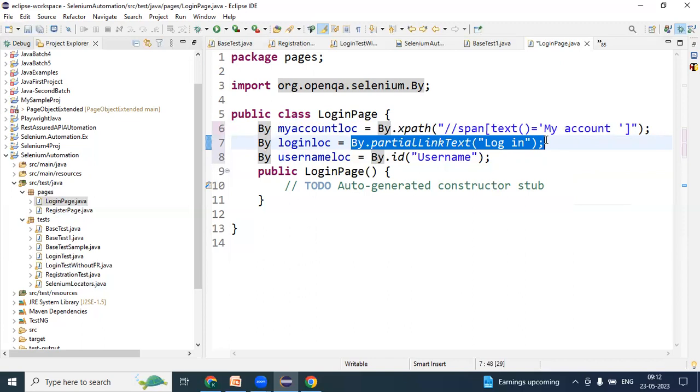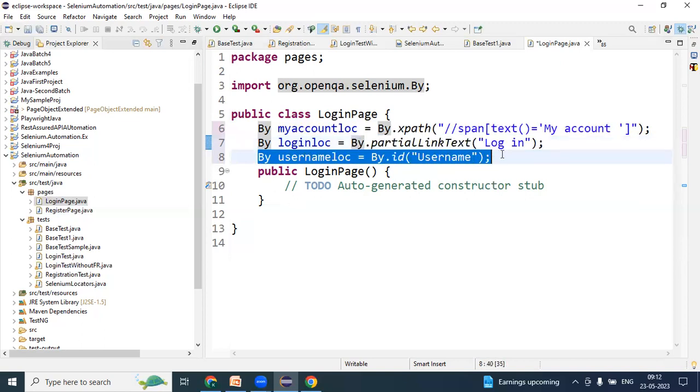Let me see. When you are going to get the web element, you write driver dot find element. Then you get the web element, right? Yes, sir. But before that, in driver dot find element, you need to pass the locator, whether it might be XPath, ID or partial link text. Just I am creating the locators here. Okay. Locator data type would be By.